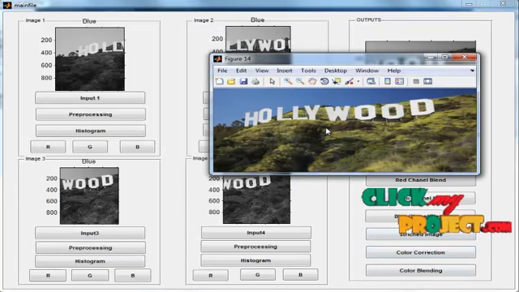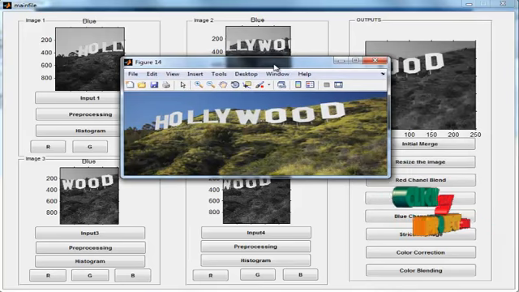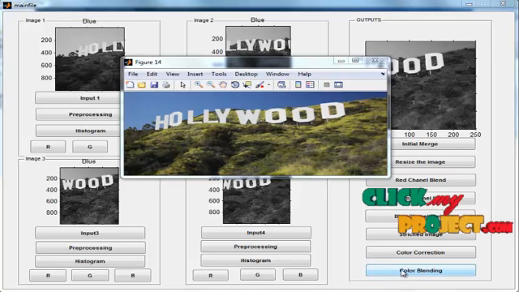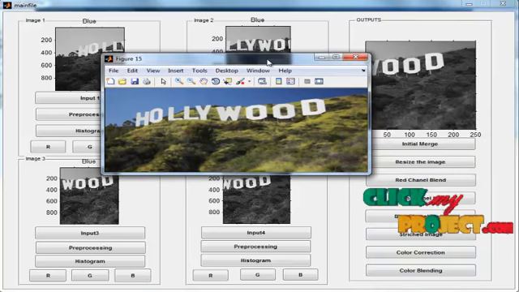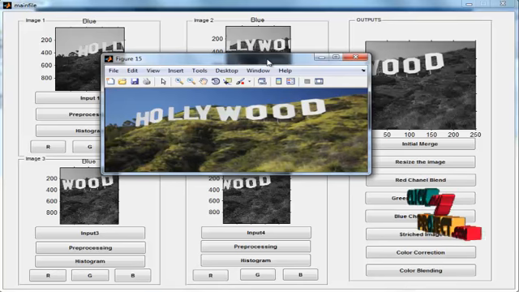After clicking the color correction button, we can see the stitched image with the colored output. After that, we can click the color blending button. After clicking color blending, smoothing will be applied to the whole image, so that the color correction is applied to the whole image, and a realistic panoramic image is created.